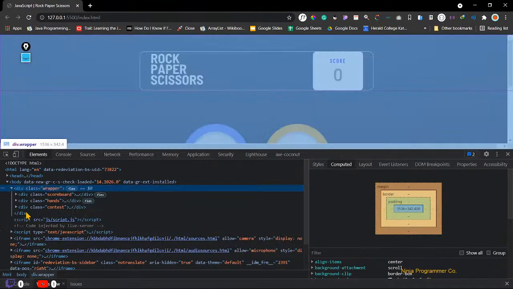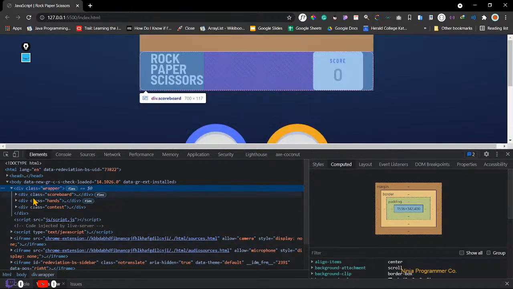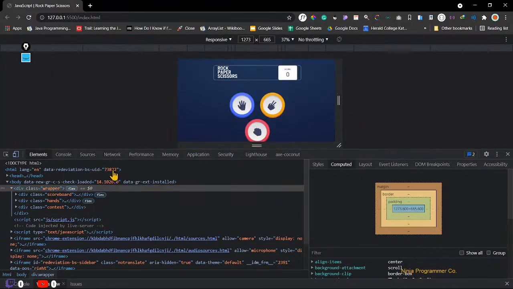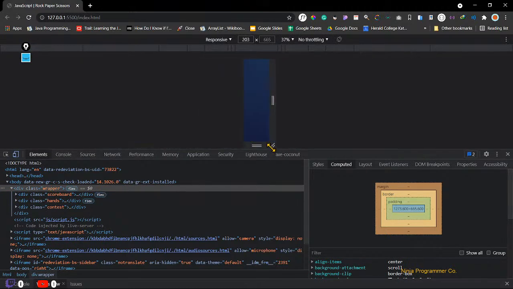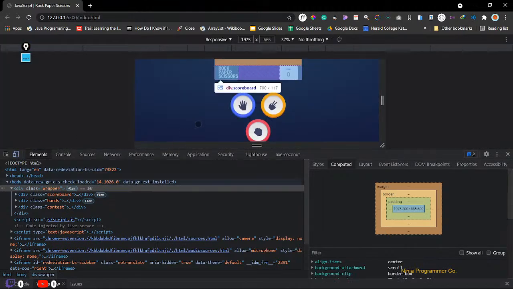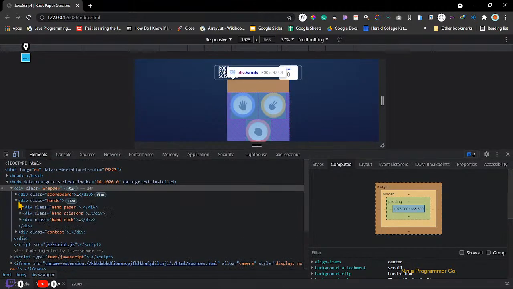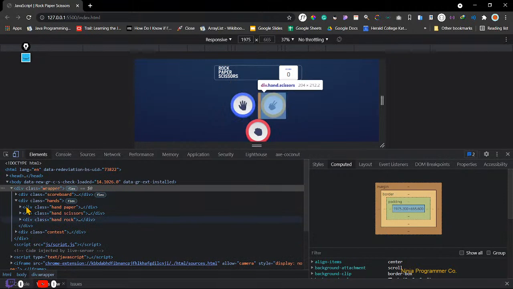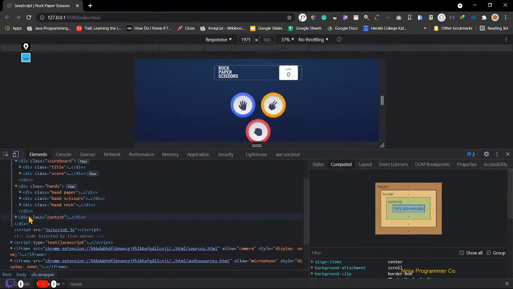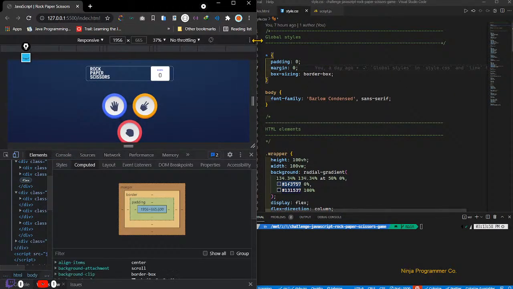So this is the wrapper class, and inside of it there are 3 divs: the scoreboard, the hands, and the contest div, which will be the next one. In the scoreboard you can also see the title and the score. So everything is in here.